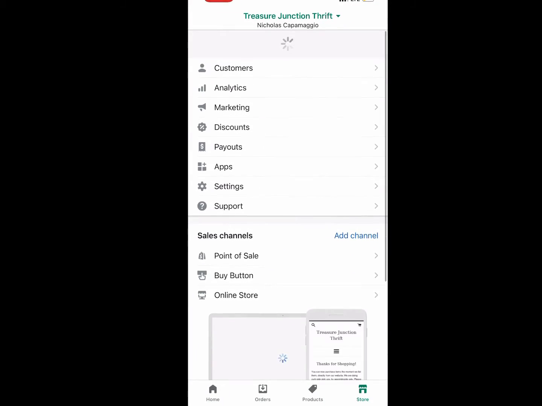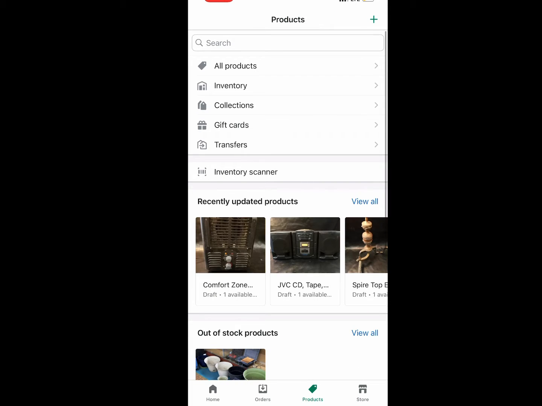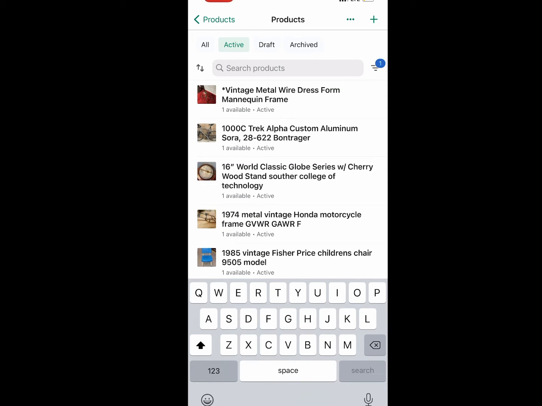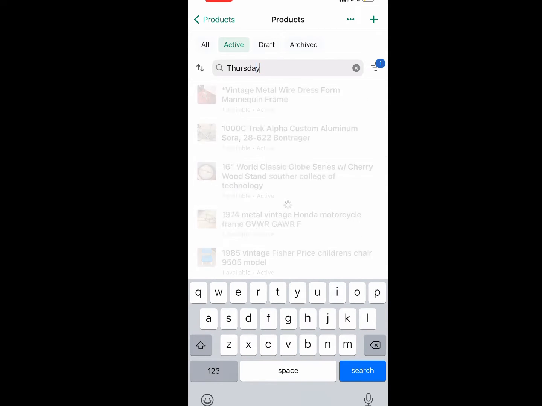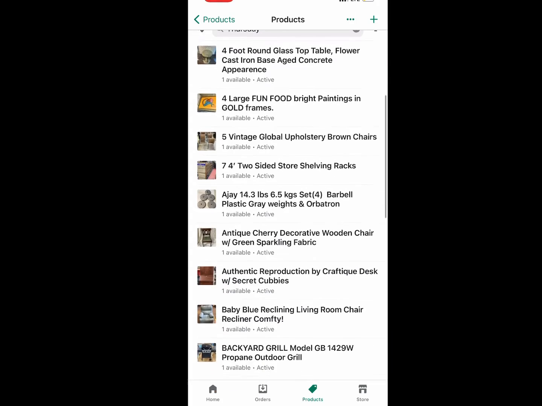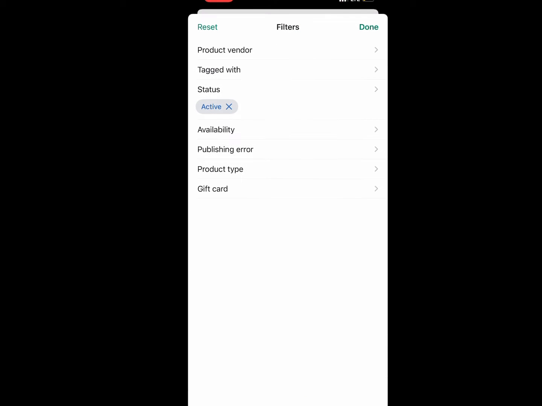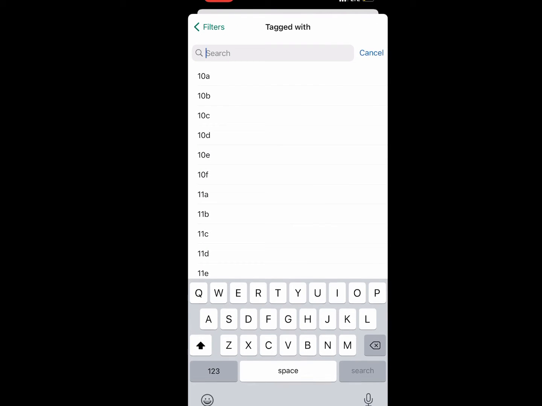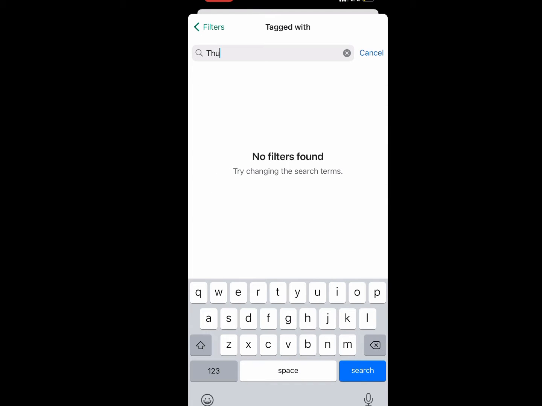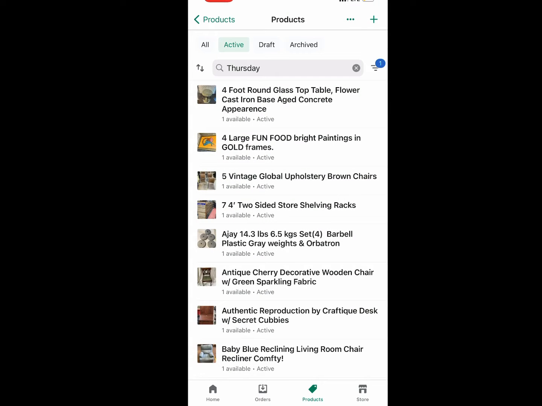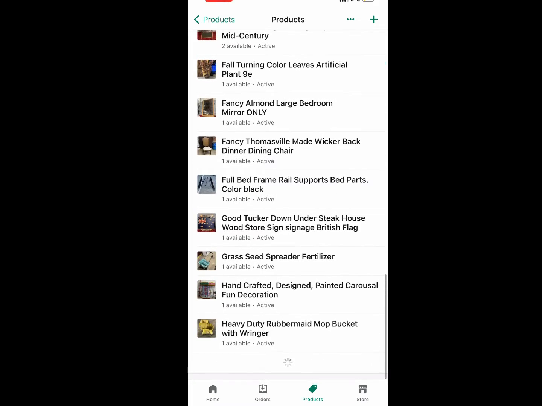All right. You can also do it on the cell phone. You go to products, all products, active, and then you type in Thursday, and it pops up, and that's the list. Those are all the ones that you can do. For some reason, when you go to filter, you should be able to say tagged with and type in Thursday, but the cell phone app is not working for that. You can try it. It might be easy to do that, but anyhow, you can also do it by going through active and type it in Thursday. So just let me know if you have any questions.